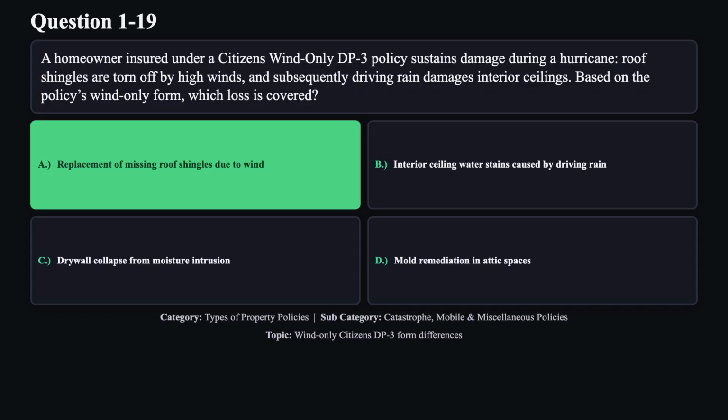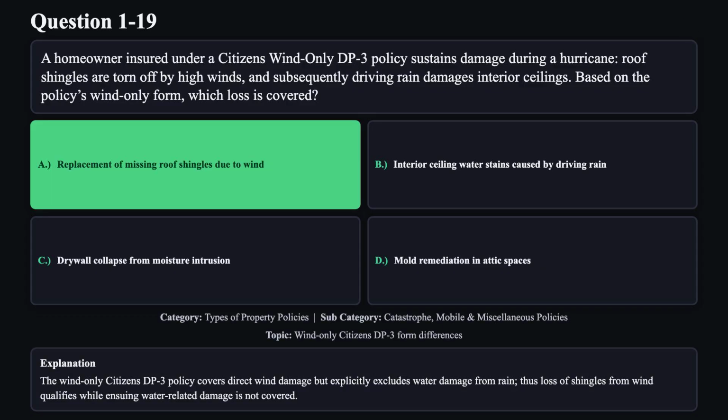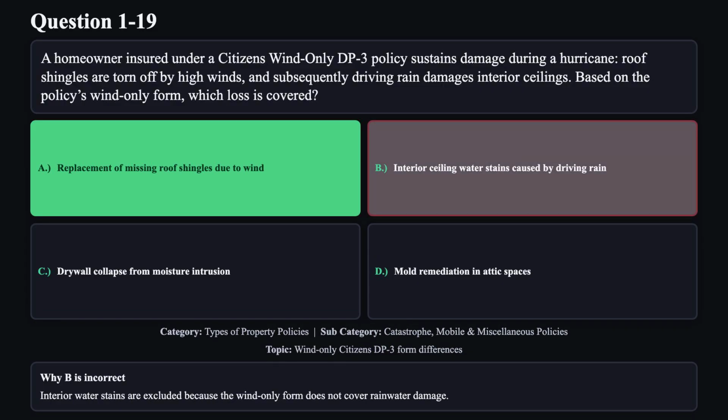The correct answer is A. The wind-only Citizens DP3 policy covers direct wind damage but explicitly excludes water damage from rain. Thus, loss of shingles from wind qualifies while ensuing water-related damage is not covered. Reason B is not correct. Interior water stains are excluded because the wind-only form does not cover rainwater damage.